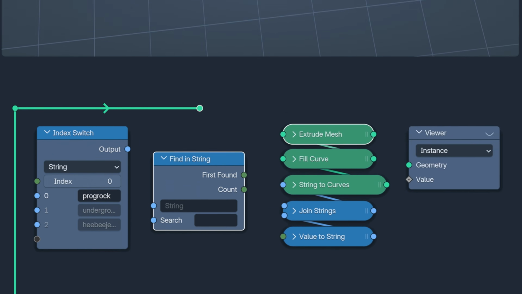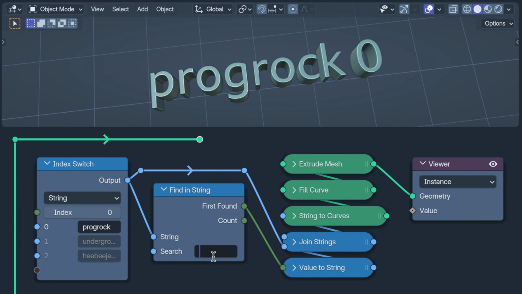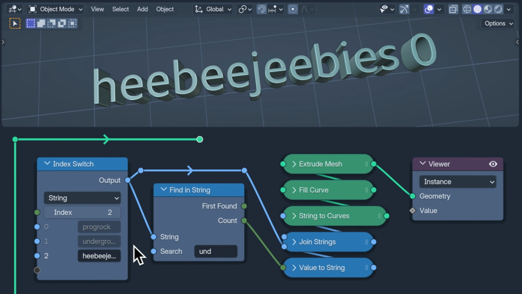With this node, we can now search a string for another string, finding the index of the first occurrence. It also outputs a count of the number of times that string occurs. This means we can now split strings in much more advanced ways. Useful for when we are creating text geometry, but also for using strings as an input method for geometry nodes.